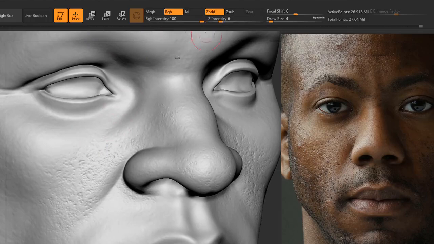So let's increase the brush size here, and let's turn on the symmetry and intensity.